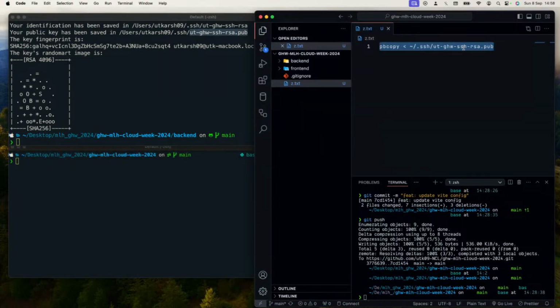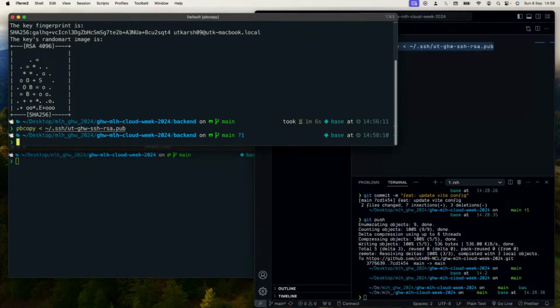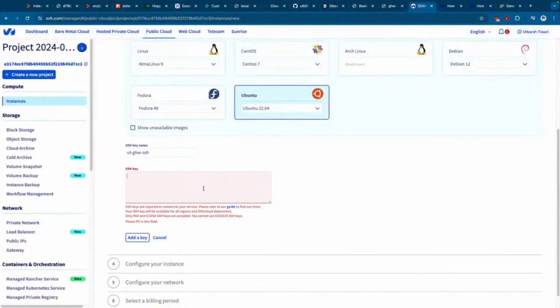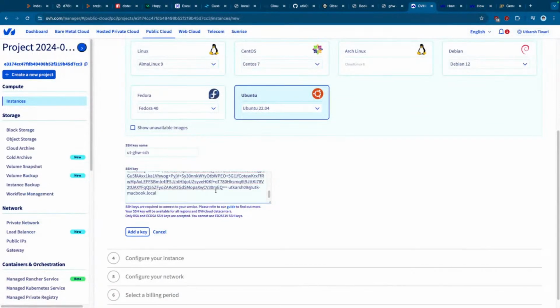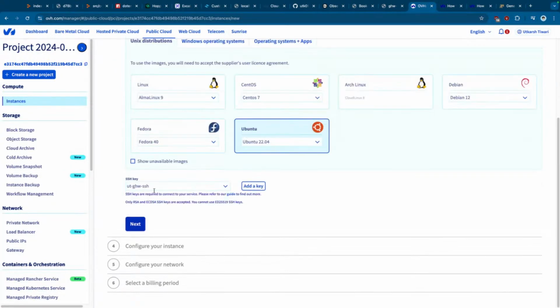Okay. So I'm going to do Control C here, and I'm going to come here and paste this, hit enter. So this has copied the public key on my clipboard. I mean, that's what it should have done. So if I go here and paste it, yes, there it is. The public key has been copied and pasted. So now if I click on add key, that should add it. Yes, that's done. So the SSH key has been added.